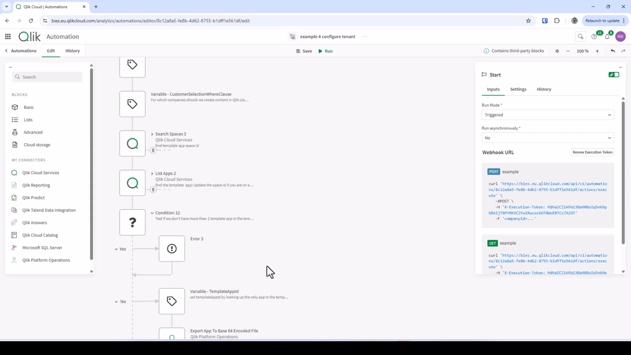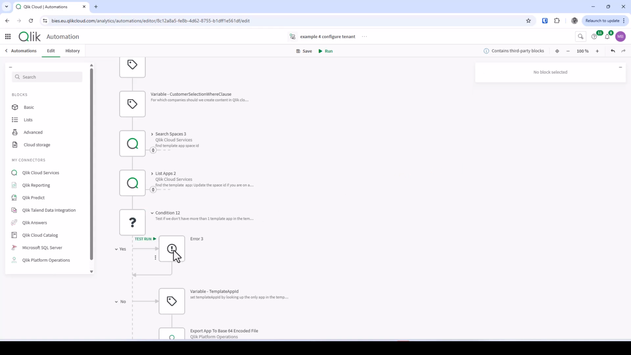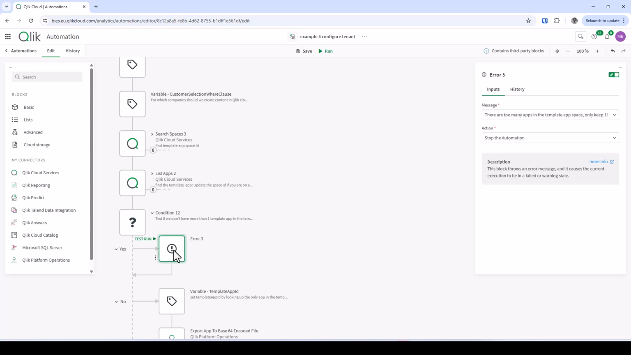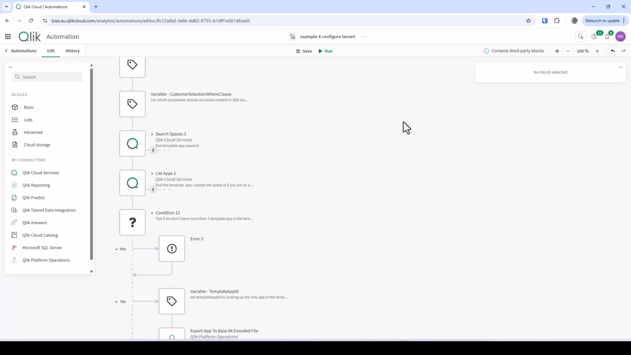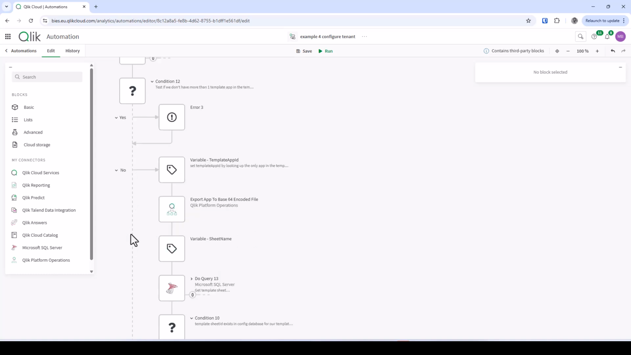On the source tenant, we can do some checks. For example, if we made a design decision that we store the template app in the template space, we only expect one template to exist. Then we can use a condition block where we can make some assertions. And if the assertion is wrong, we can throw an error with a specific message. If everything is fine, we can continue.